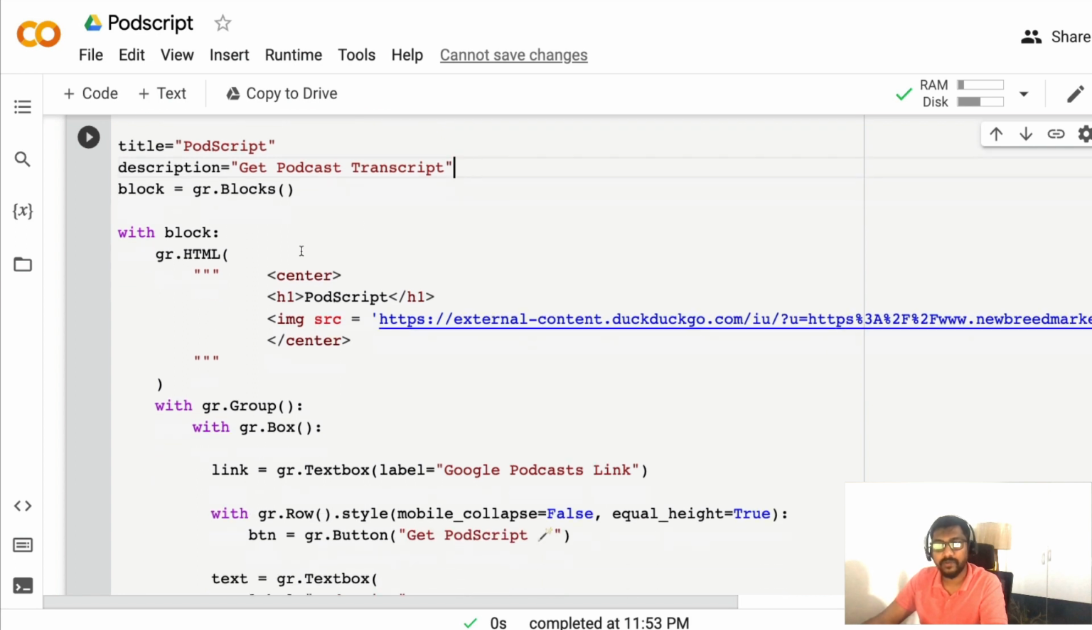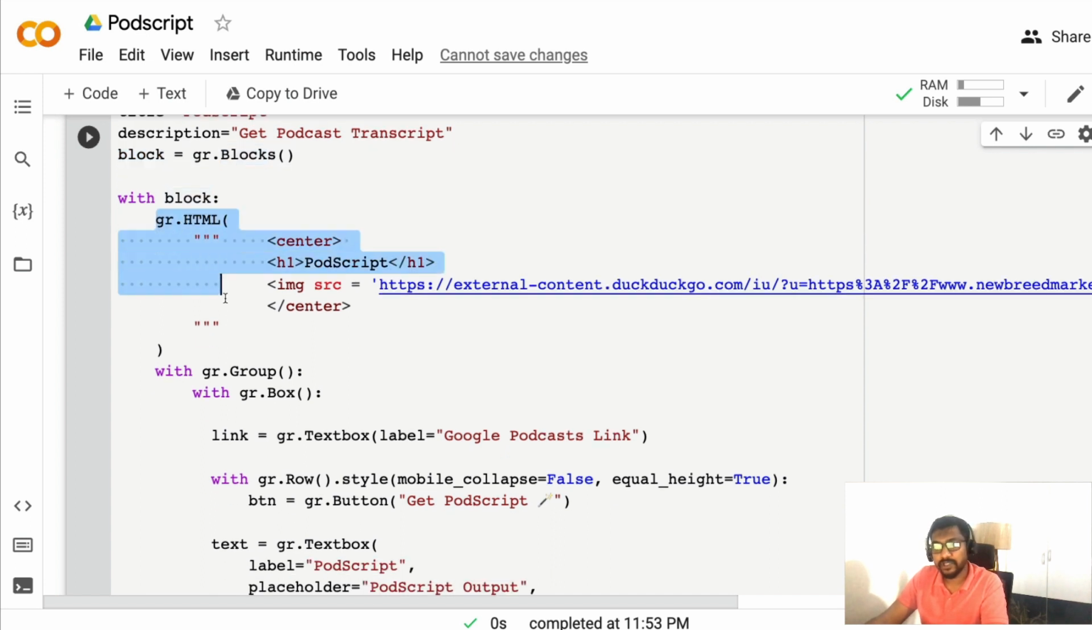Now is the main part where we are building the base object, gr.Blocks. With Blocks, first we have an HTML part where I'm giving a title. I'm centering the tags, so within center, I'm going to show you the title, and then I've got an image that just shows a podcast.